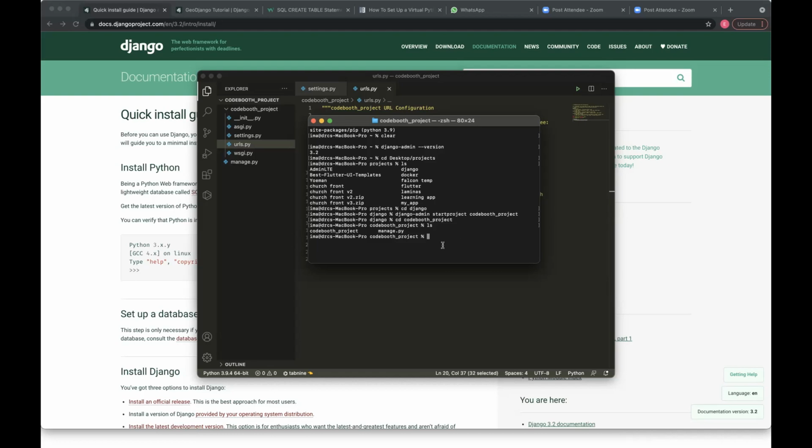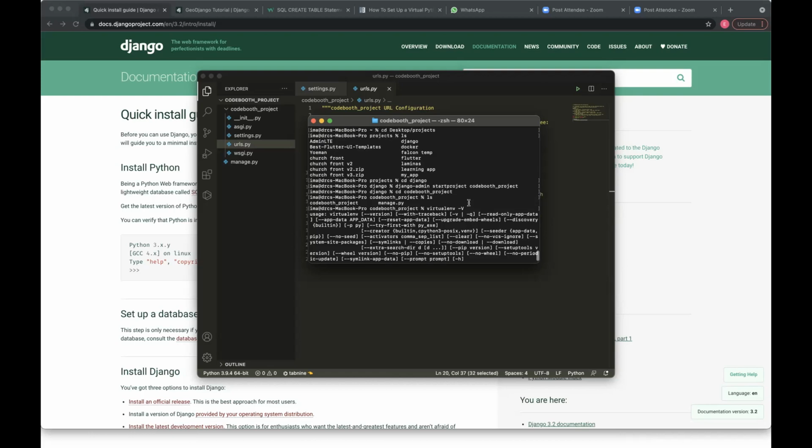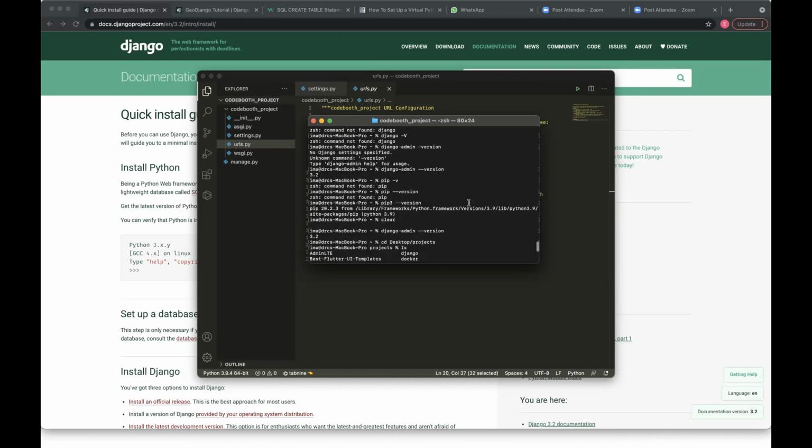Okay, so let me just do this in practice, maybe you understand. When you install Python fresh, you're going to have a package called virtualenv. Okay, what am I getting here?